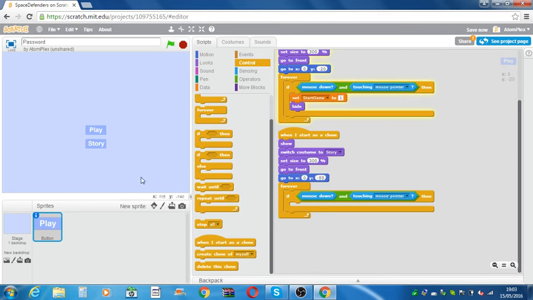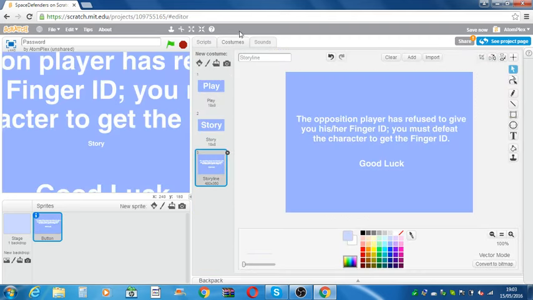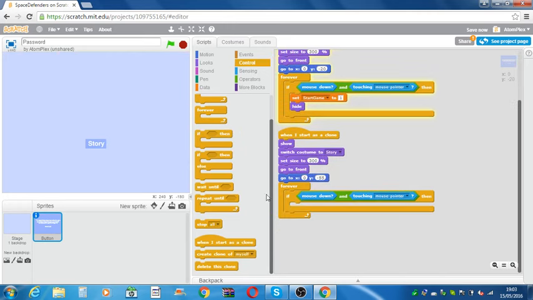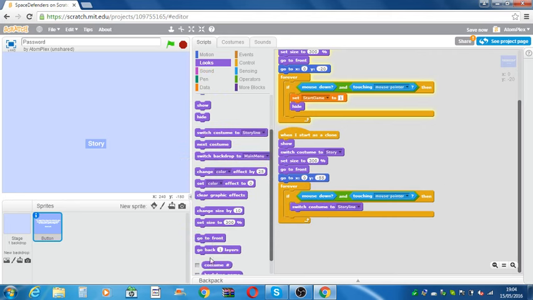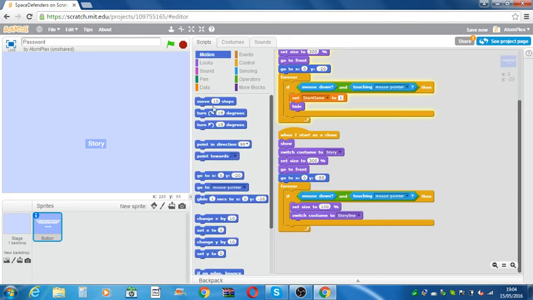What we can do is make it so that it gives you the storyline. So it changes its costume to story first. But before that, it's on 300%, so on its look, set size to 100%. And also it needs to go to the middle, so that the image is in the middle, otherwise it would just be on the sides and it wouldn't really make sense. So 0, there we go.